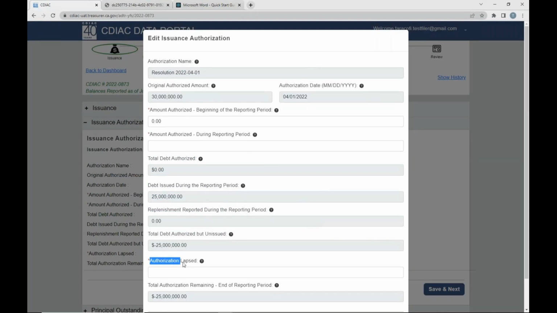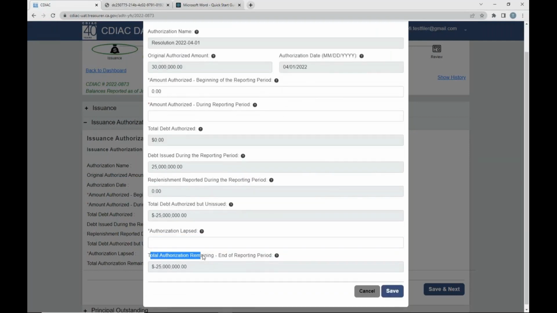The authorization lapsed is an editable field for every ADTR, not just the first one. A lapse is a permanent reduction of the authorization and could be for reasons including an expiration or a direct action of the governing body. The total authorization remaining at the end of the reporting period is a calculated field of the two fields above it, which are the total debt authorized but unissued and the authorization lapsed amounts.